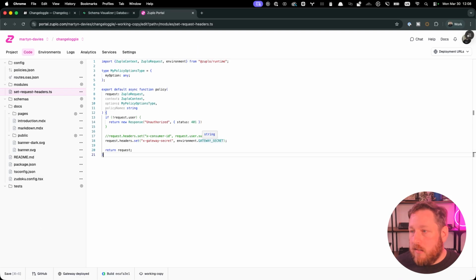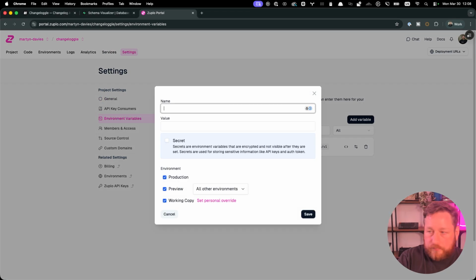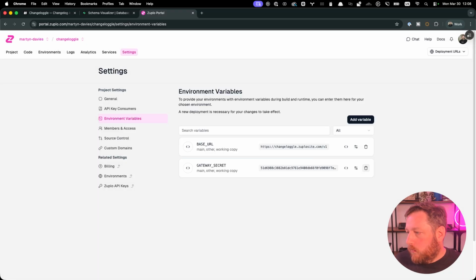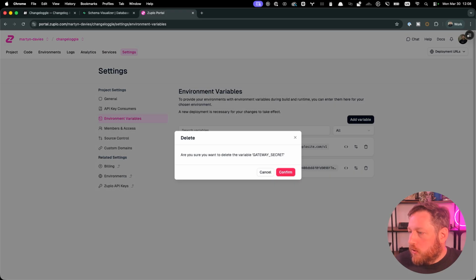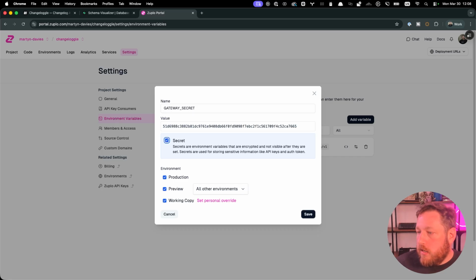But we don't have this yet. So let's set this up inside of the environment variables. So we need to add our gateway secret. Again, oh, actually, you know what? Let's do that properly. That should be a secret because it is a secret. So let's set that up again properly. Gateway secret, paste it in, set it as a secret. We'll put it across all environments once again.